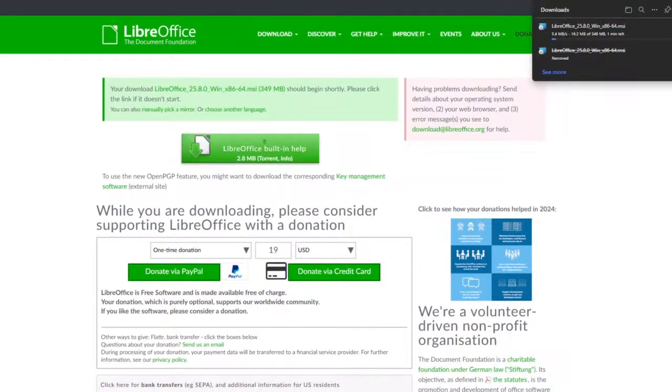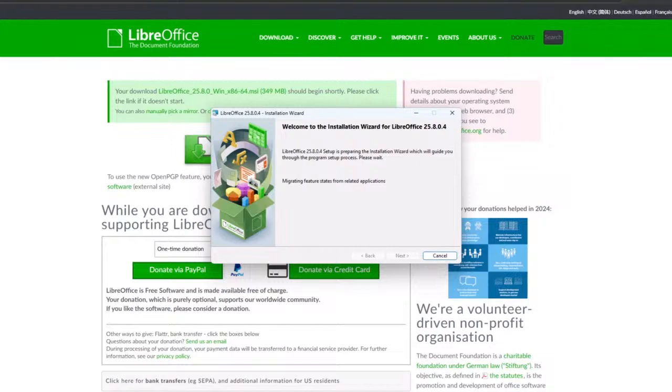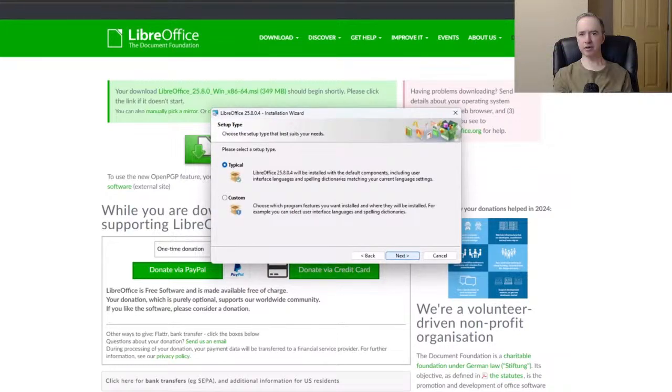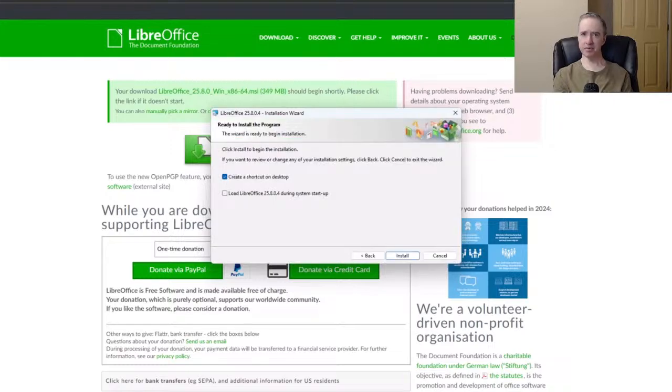Once it downloads, you find it on your computer, usually in your download files, and you click on it, and that'll start the installation process. You just follow the prompts, basically click next a few times. Choose typical or custom. I recommend typical if you're just starting out. Create a desktop icon so you know where it is. You can also load it on startup if you want. I wouldn't really do that.